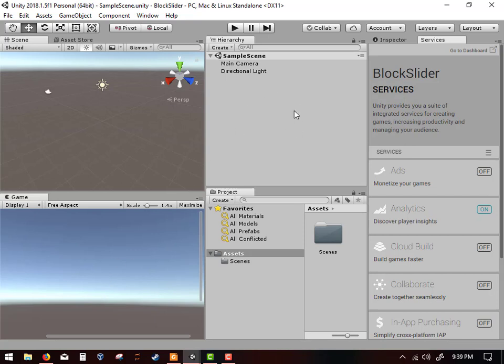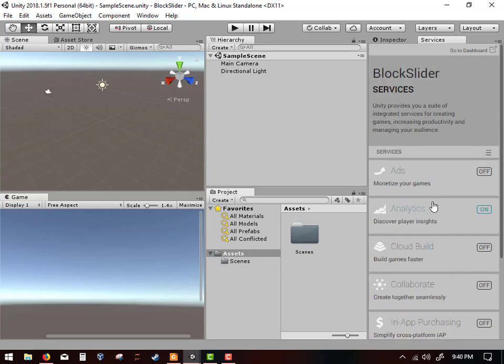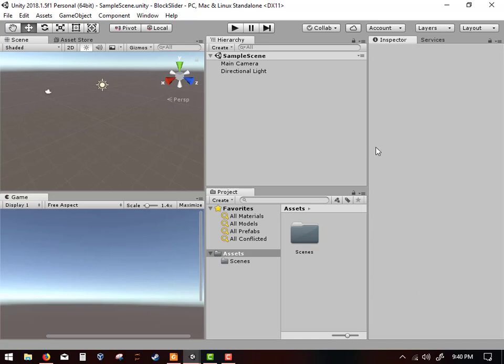Over here we have what's known as the hierarchy. These are all of the objects which exist in the game. Down here we have the project view. Here's where we can manage the files related to our game. And over here we have services, and to be honest, for people new to Unity, I wouldn't even bother with this. What you do need to do is flip this over to the inspector, and so we're going to use the inspector quite a bit.